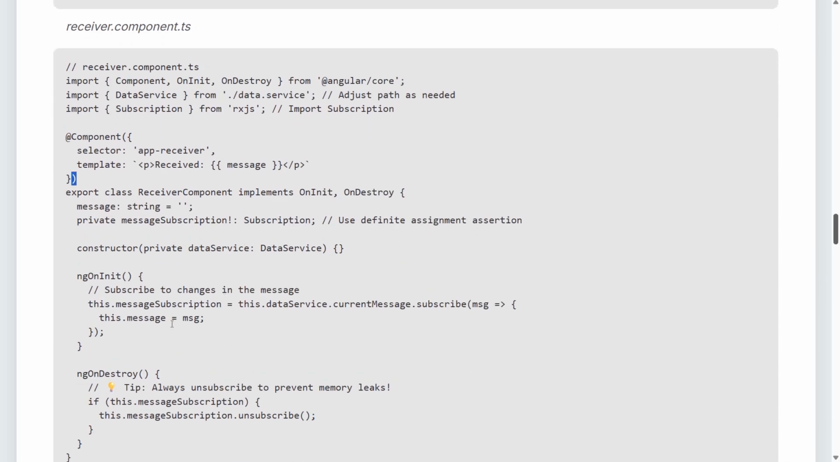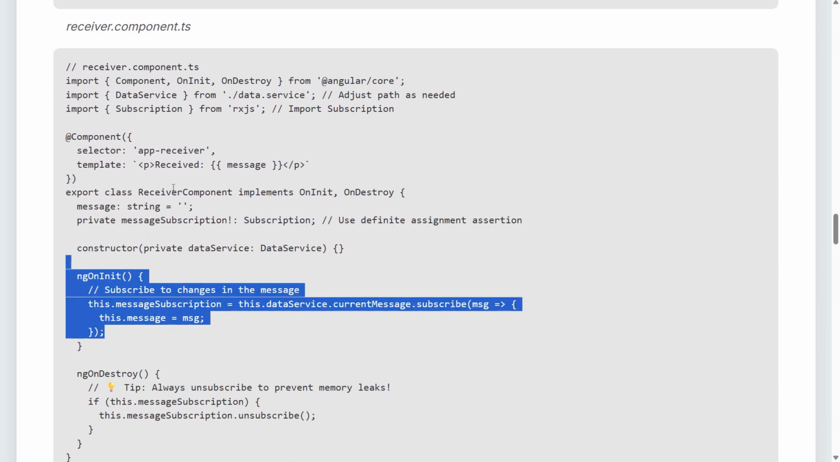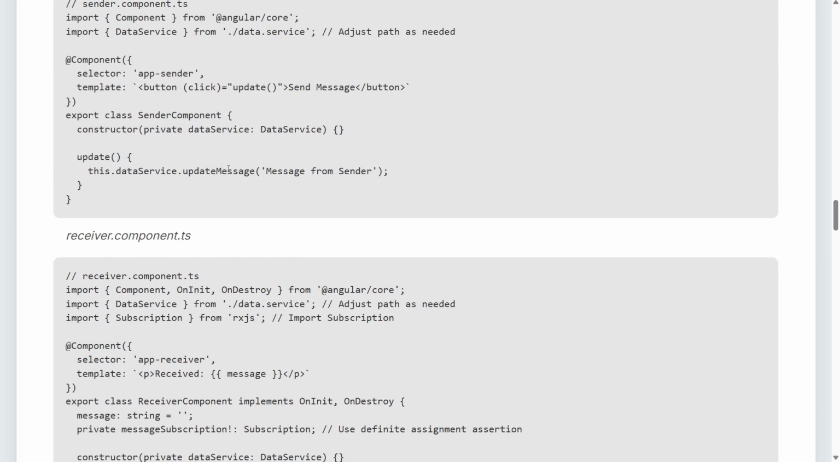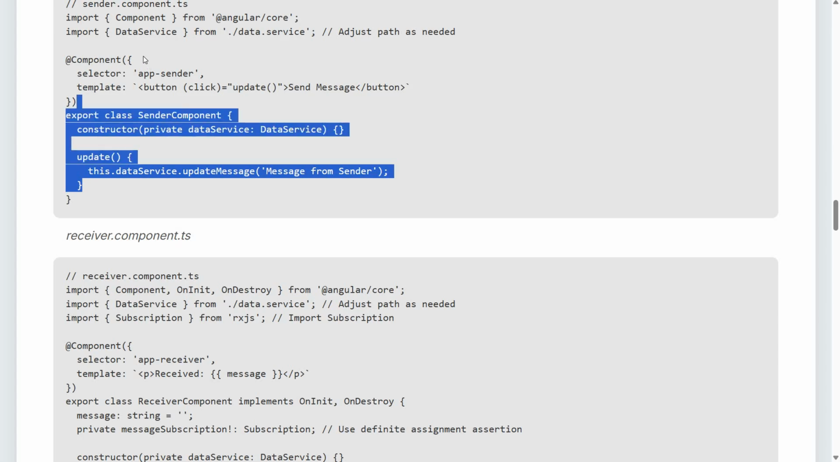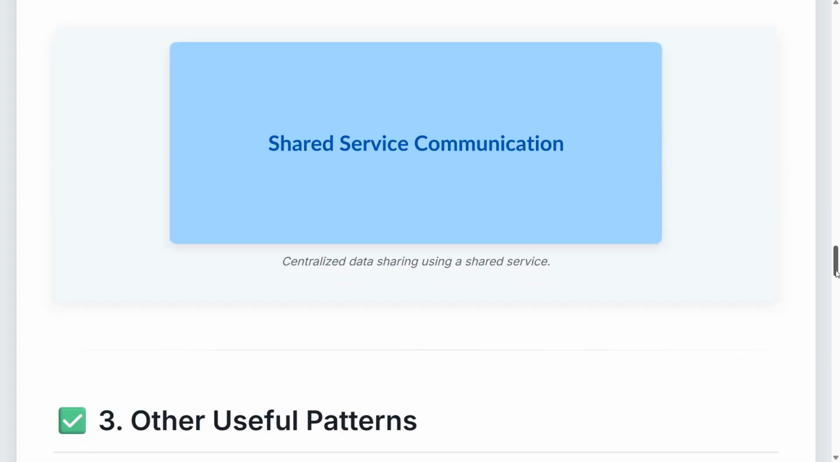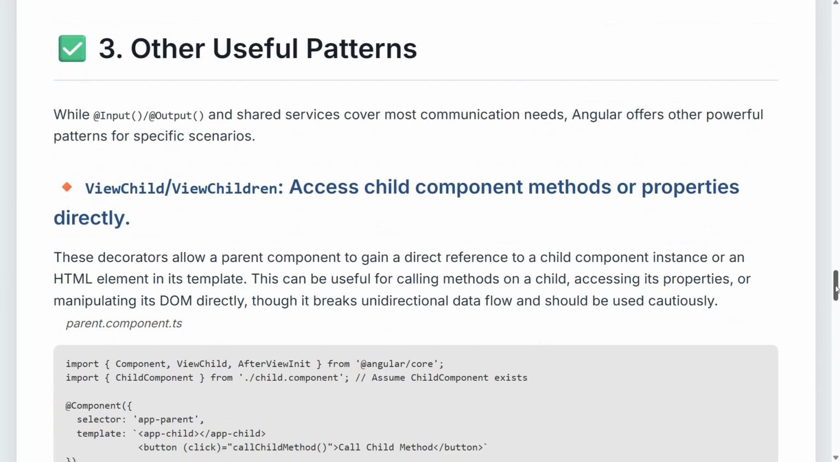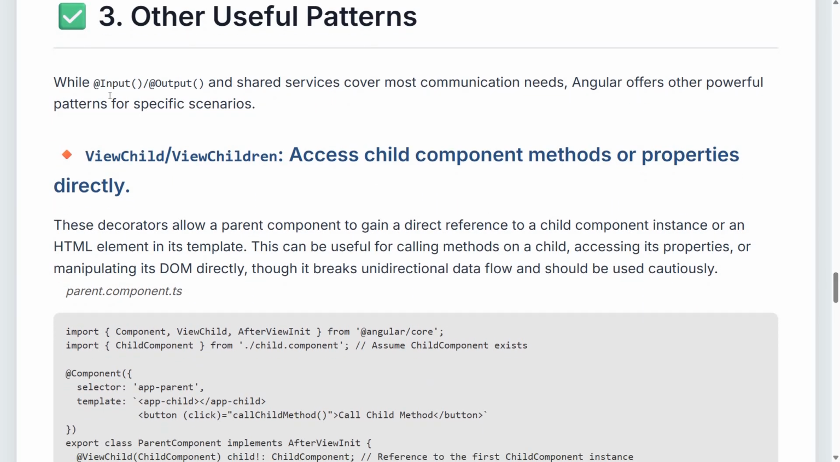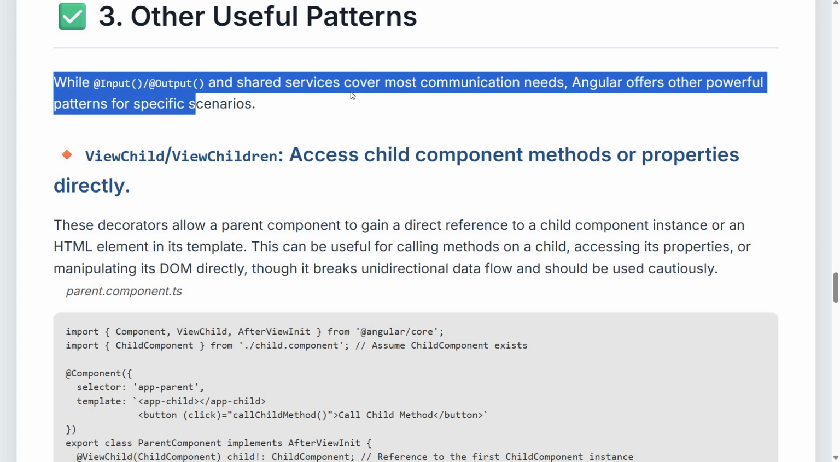So @Input, @Output for direct, services for everything else. That seems to cover a lot of ground. It really does. Those two patterns handle, I'd say, maybe 90% of common communication needs in most Angular apps. But Angular usually gives us options, right? Are there other, maybe more specialized tools we should know about? Absolutely. There are definitely other patterns for specific situations.